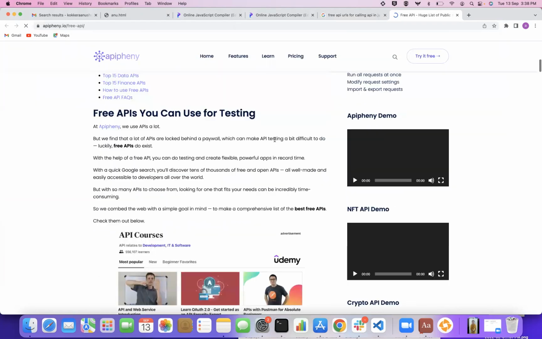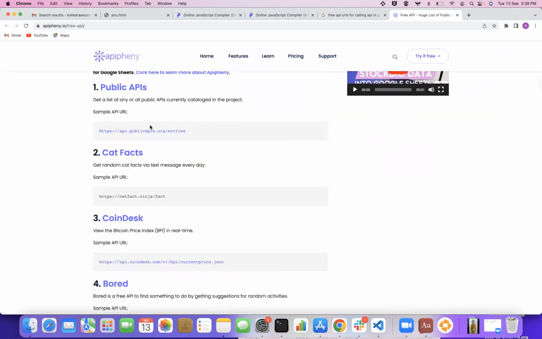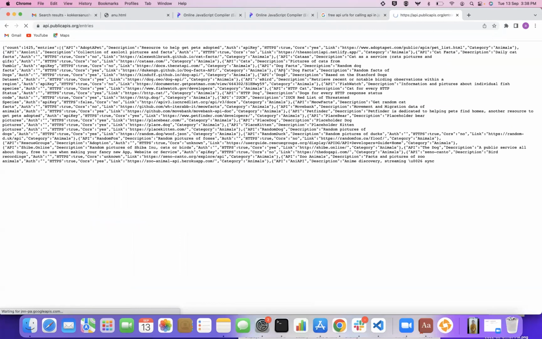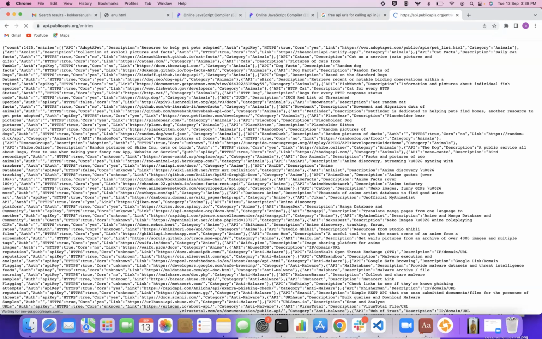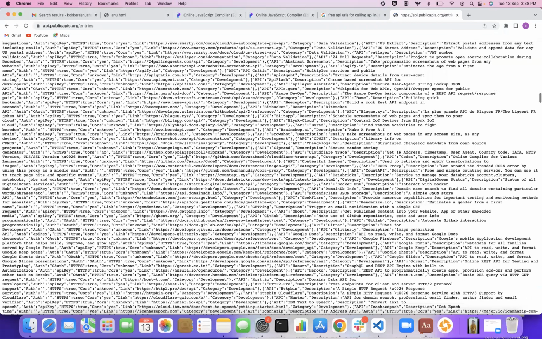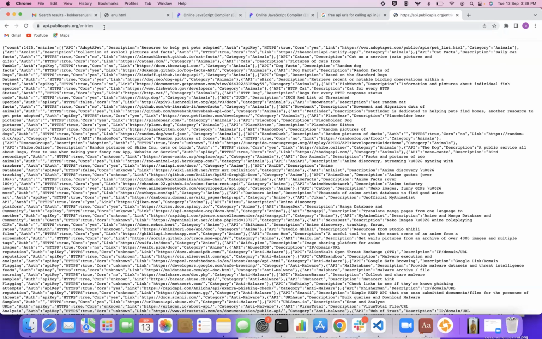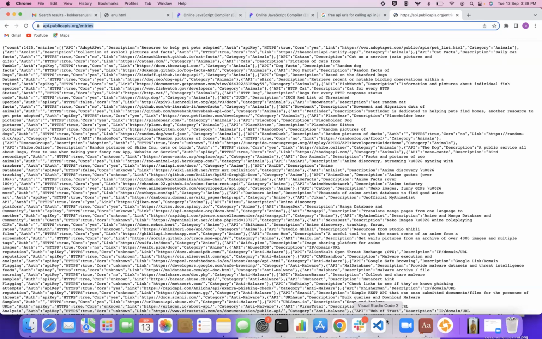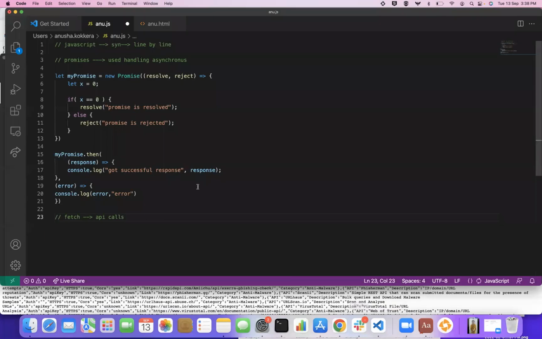Here is one website. You can see this API URL. If you click on this, you'll get lots of information. You're seeing it, right? So basically a server response will look something like this when you are working on any projects.